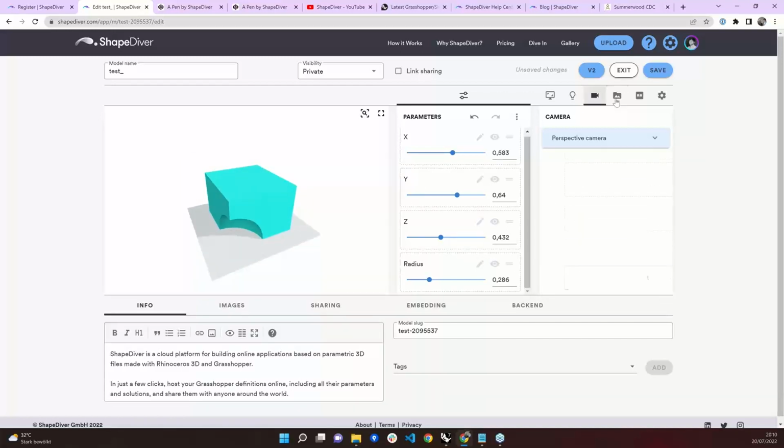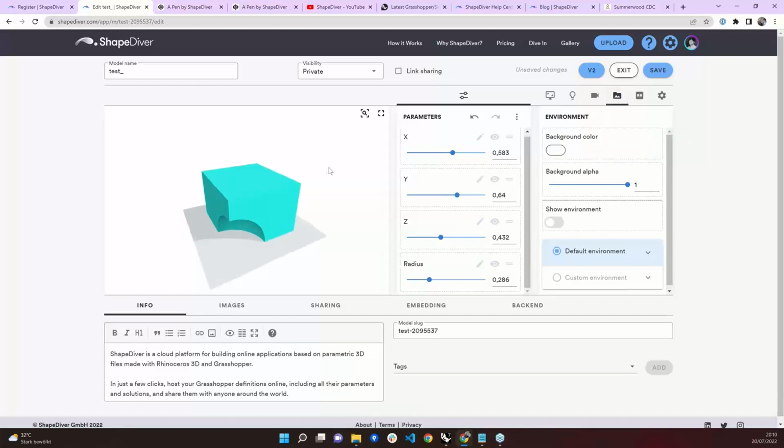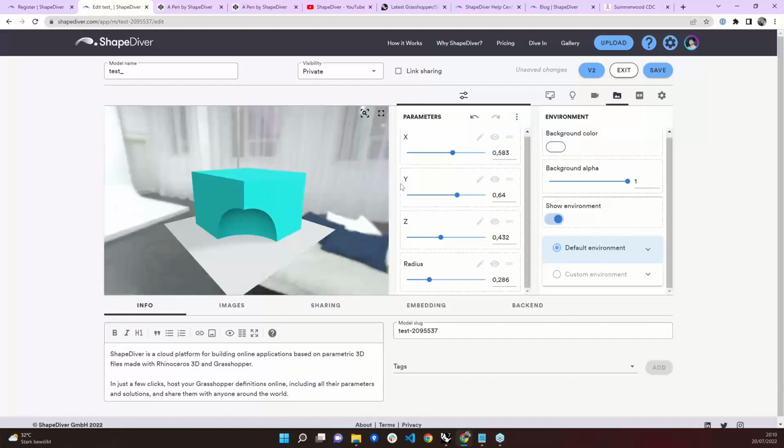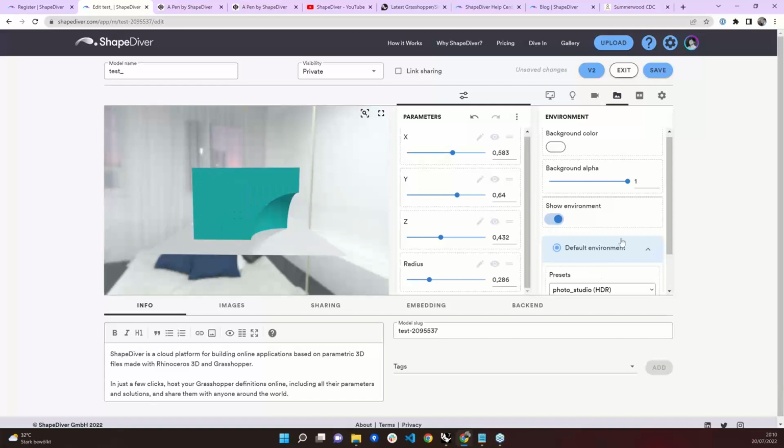Then we have the environment. Here we can set up the background color, the background alpha. This is important if you want to then embed or show this model in another website, which we will check later. And if you want to show or not an environment around it. So we have here some default environments, which also affect the lighting.